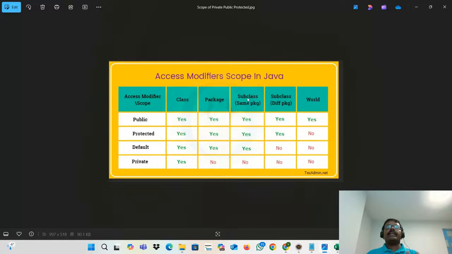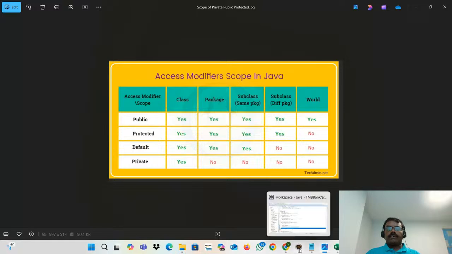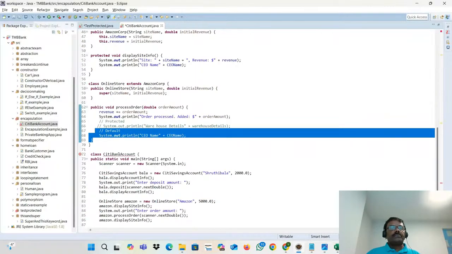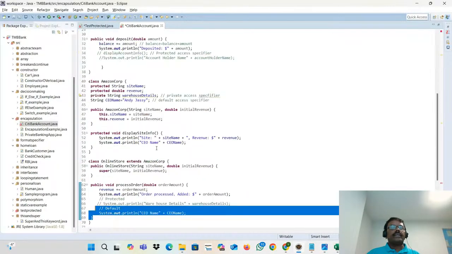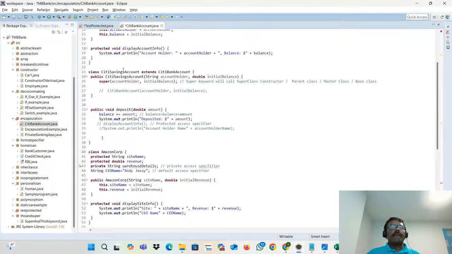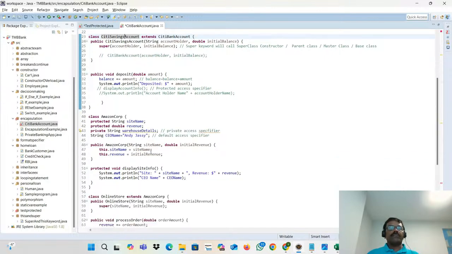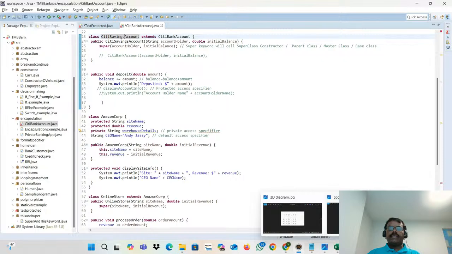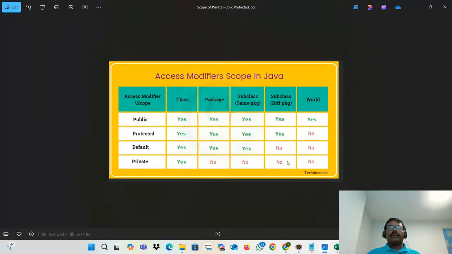Subclass means inheritance needs to be there. But can we say this is a subclass? No, boss, this is not a subclass. This is a subclass for Citibank account, not a subclass for Amazon. Okay, we have to be very careful on this one. That's what they are saying here. Default. What about a subclass of a different package? Not possible. What about private? Private means only the class variable can access. Okay.